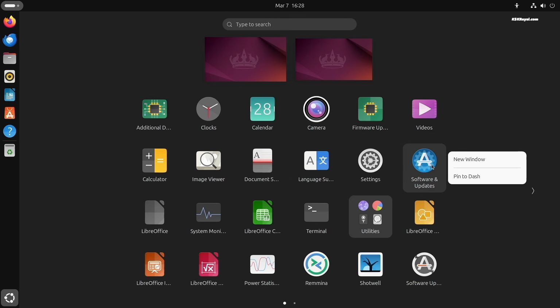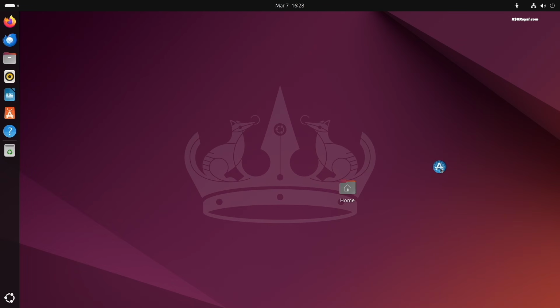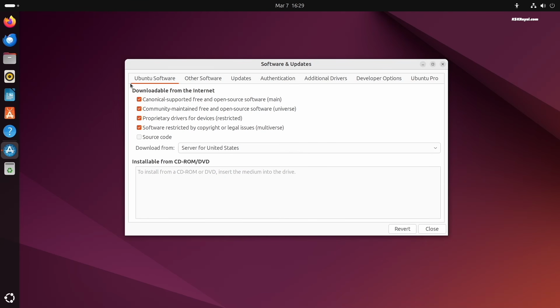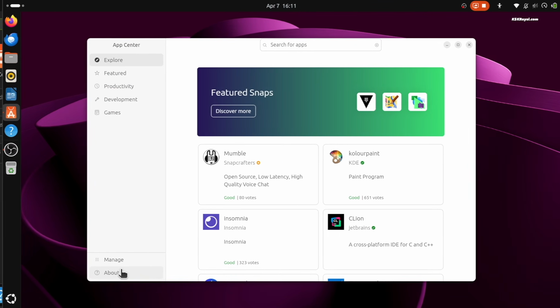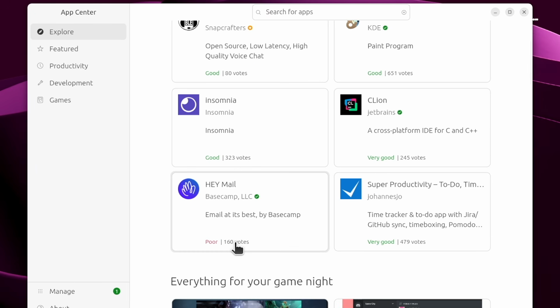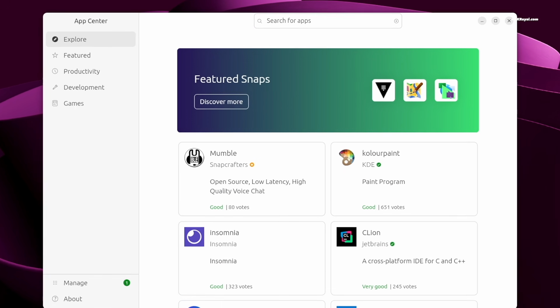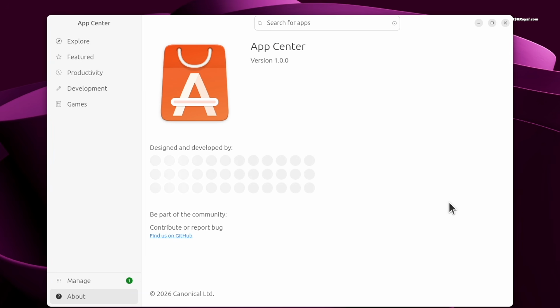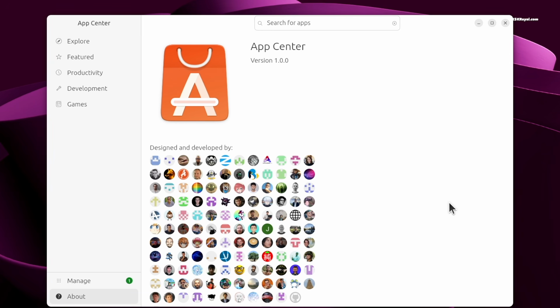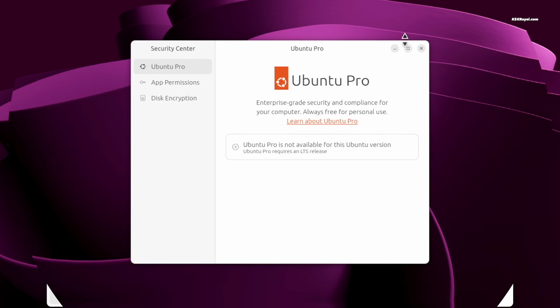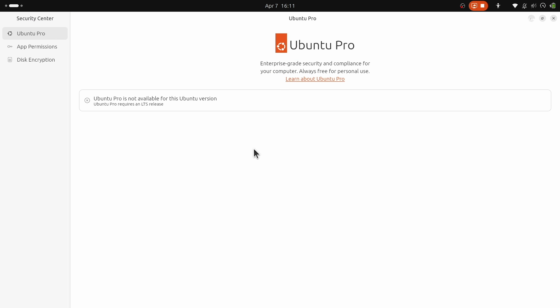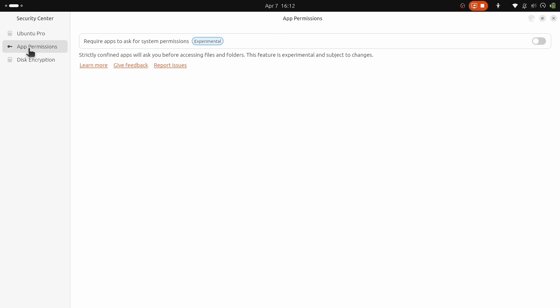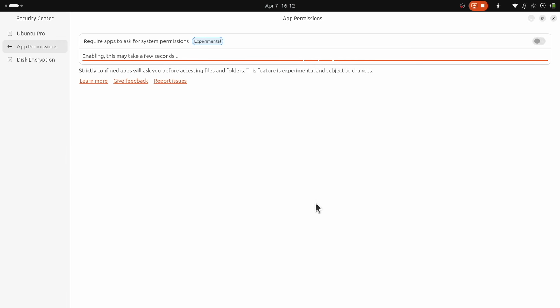In Ubuntu 26.04, the Software and Updates application has been removed. This tool was used to manage repositories, PPAs, and update settings. Instead, Canonical plans to simplify software management by making the Ubuntu App Center the main place to install and manage applications. In addition, Ubuntu Pro features have been moved from the old software properties to the Security Center. This makes managing security and system protection easier in one place.